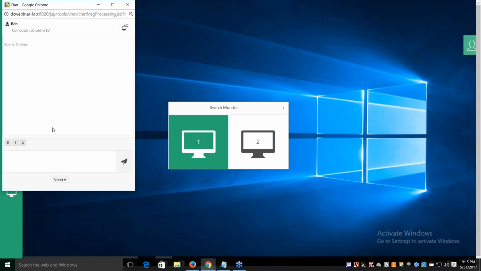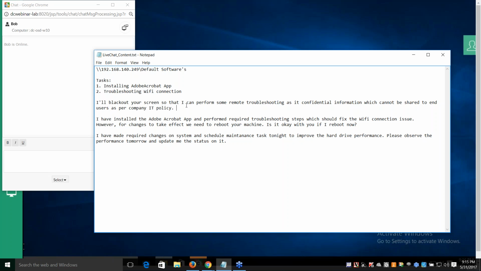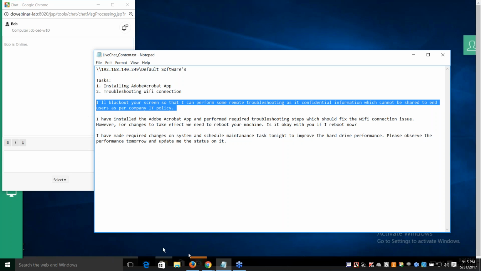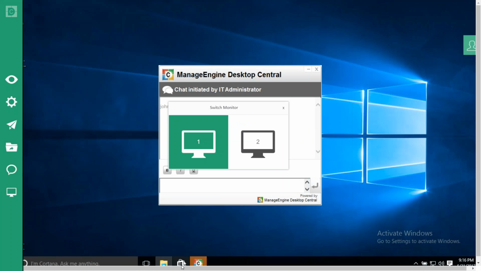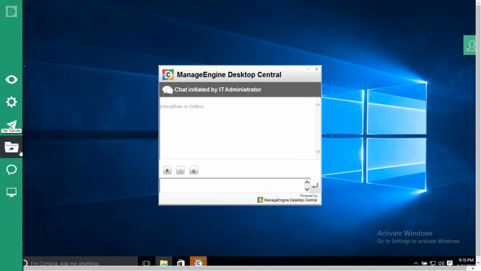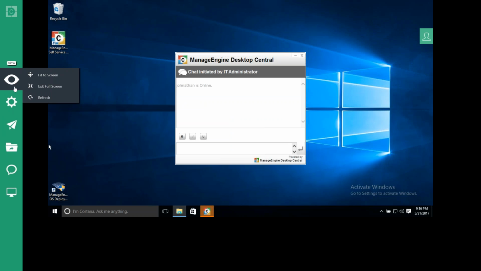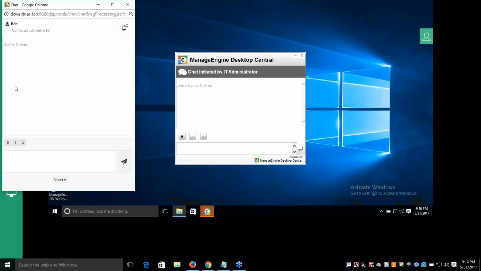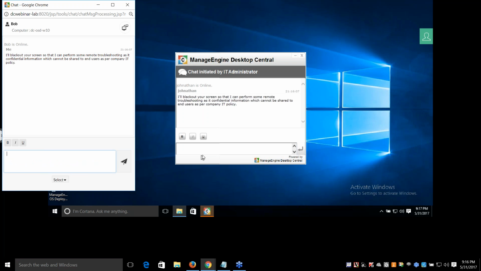So what I'm going to do, I already have a text ready where I'm just informing the end user that they're going to take control of his machine. So I just came back to the first screen. And this is the chat box. So what I mentioned is we're just going to black out your screen. Is it okay with him? I'm just going to get a permission from his end.